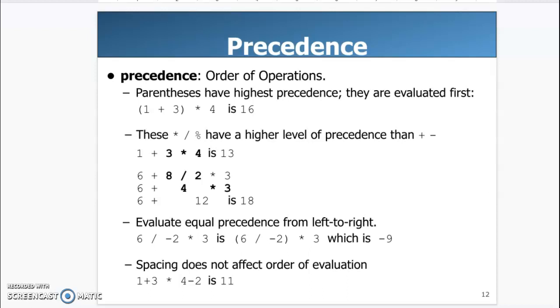Just like in regular math class, a lot of the order of operations is the same. Parentheses go first. After that, multiplication and division. And now we have this modulus operator. If you think about it, it is related to division, so it has the same precedence as multiplication and division. And those values are higher precedent than addition, subtraction. The higher the precedent, the sooner you perform it.